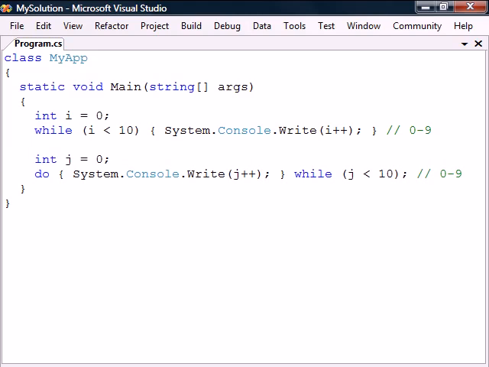Note that the condition is only checked at the beginning of each iteration. Next, there's the do while loop that works the same as the while loop, except that it checks the condition after the code block and will therefore always run through the code block at least once.